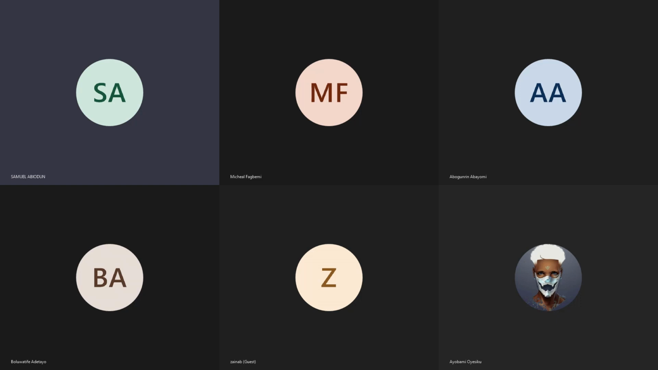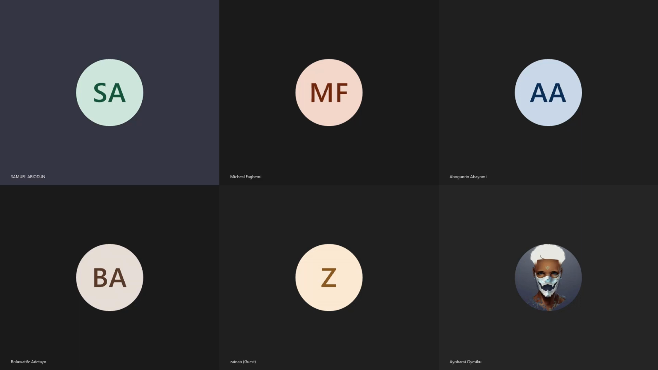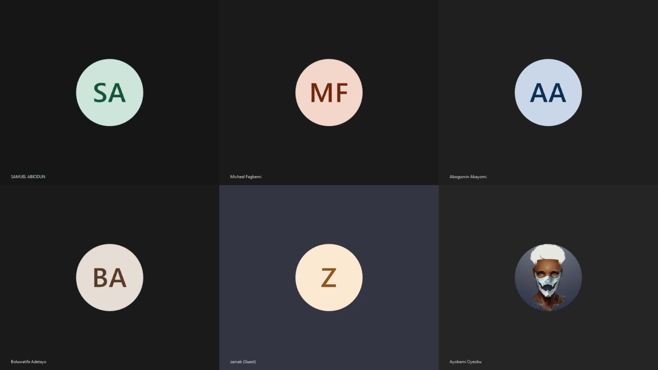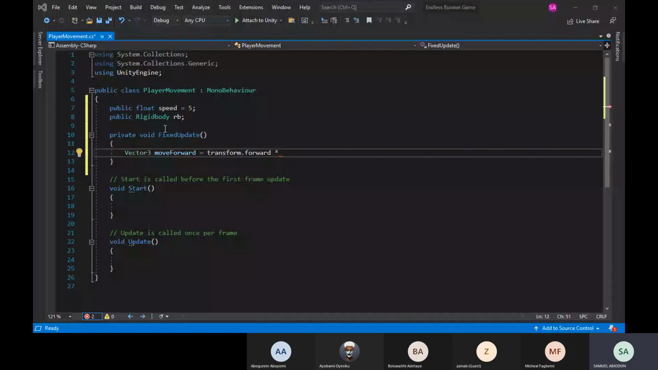So we're going to create a new vector 3, call it move forward, a new variable. And we say transform dot forward, I used to move it forward. Transform dot forward multiplied by our speed. I can't see your screen. Okay, hold on, sorry. Hold on. Okay, screen. Okay, can you see my screen now? Yeah, I can.